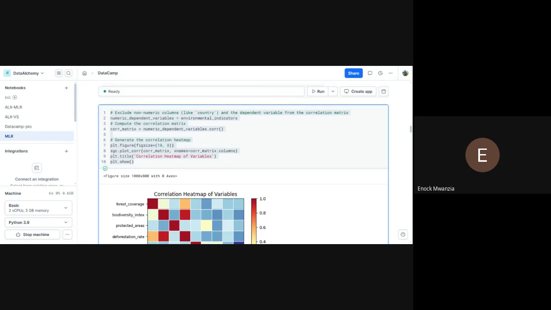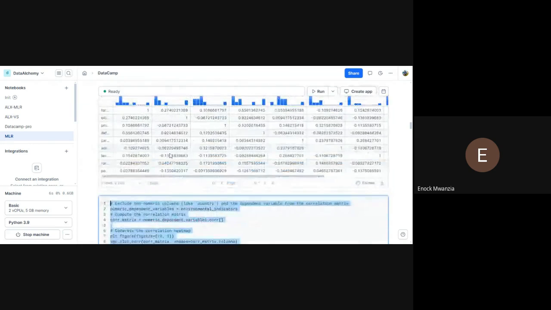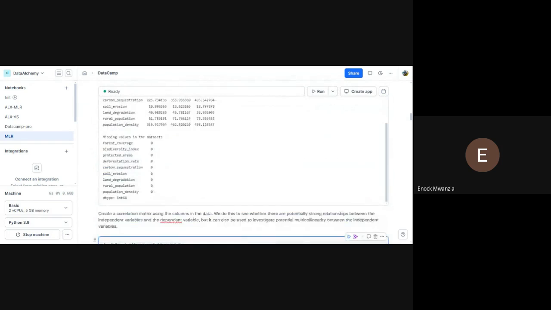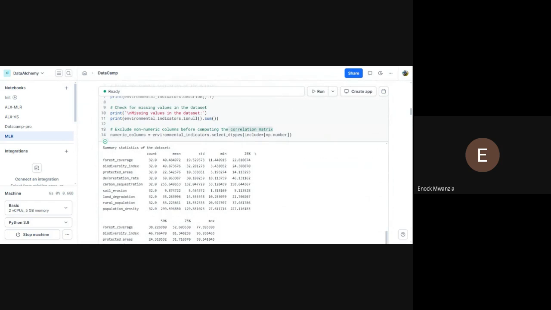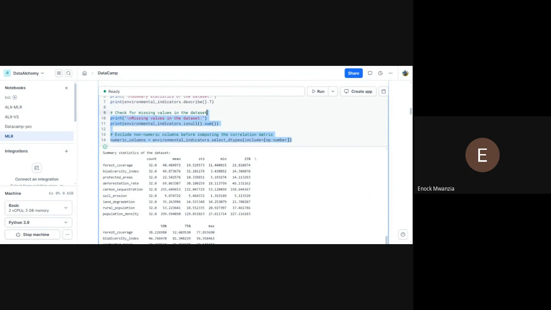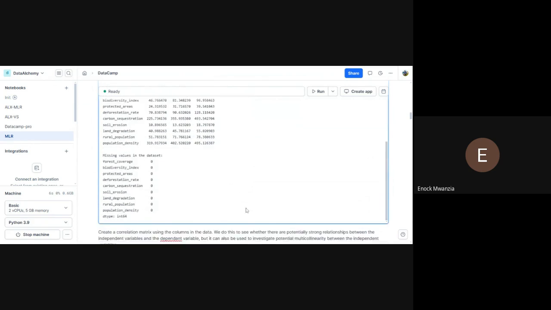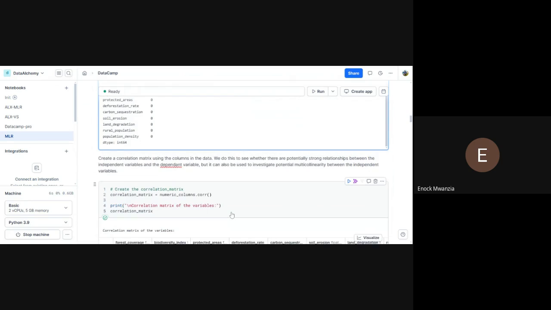Make sure you run the codes above because they are all dependent on each other. Make sure you also run this one, this code here, and also this one. Make sure you are from the first one to where we are. Make sure you have run all those. It's okay now?